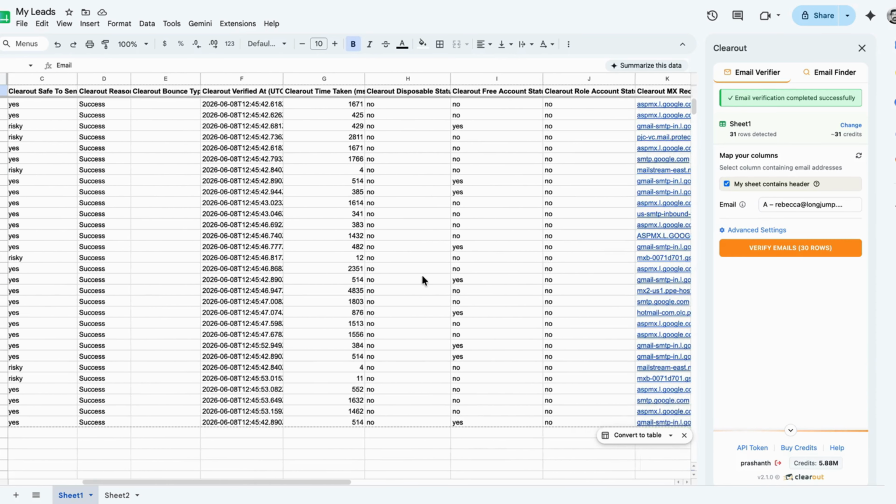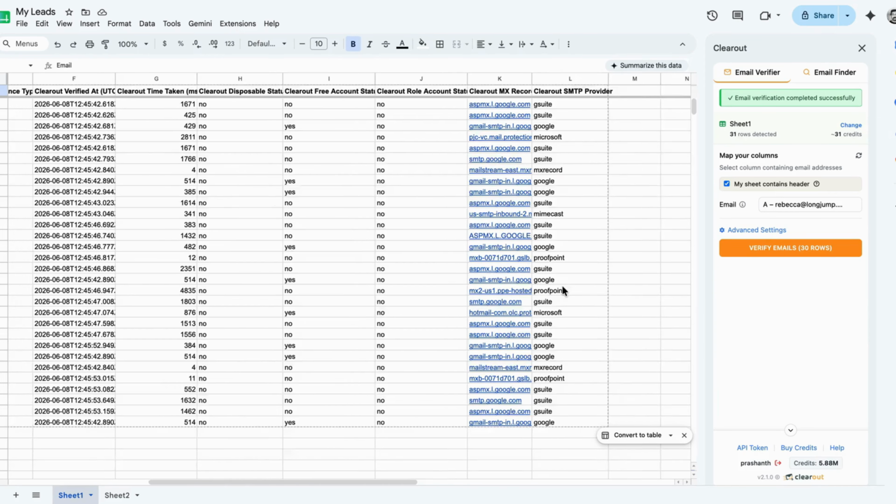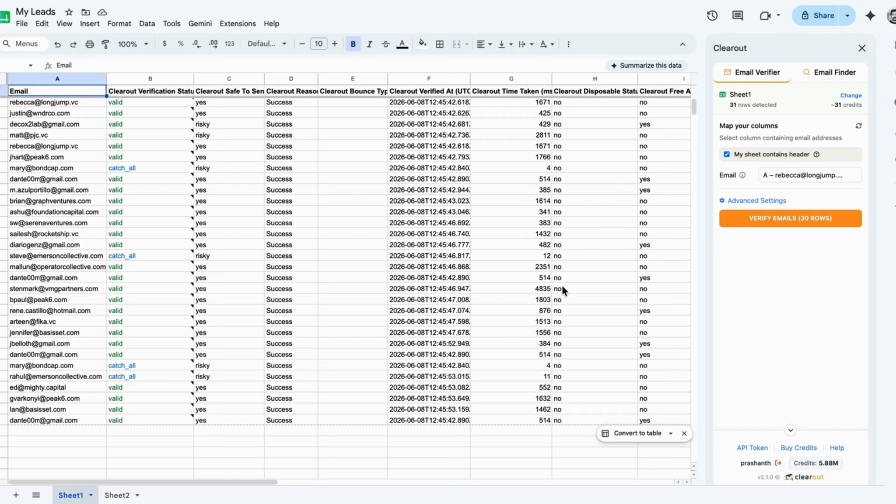Then there are other columns as well that are safe to send. So if your column shows yes, it means you can send emails to those addresses and risky ones can damage your deliverability. There are other columns too, like MX records, etc. So that is the email verifier covered end to end. Now let me show you the email finder. This is a completely different workflow.